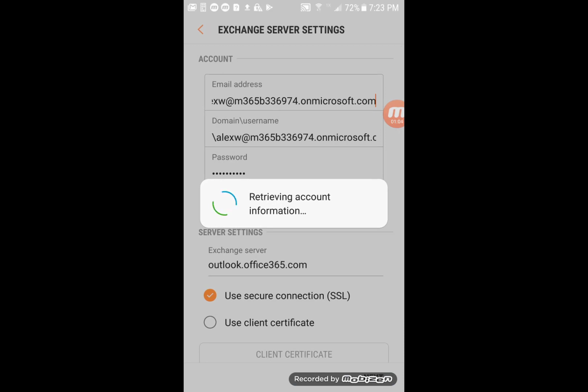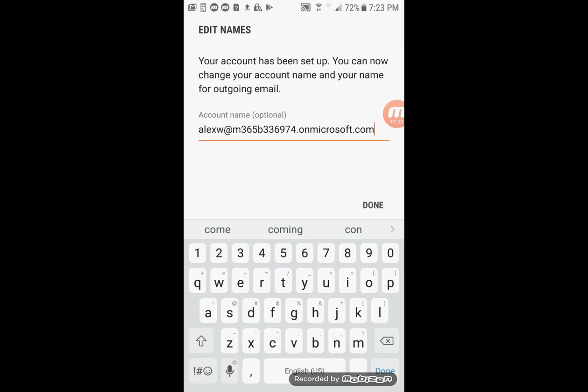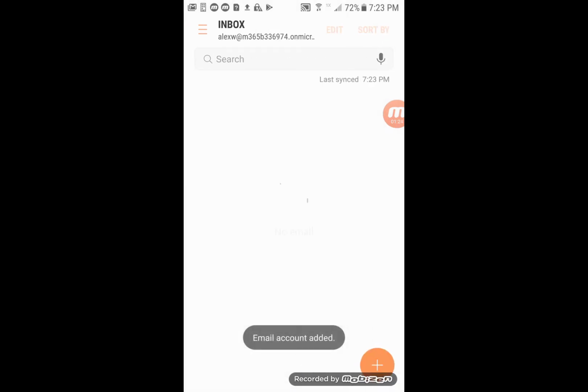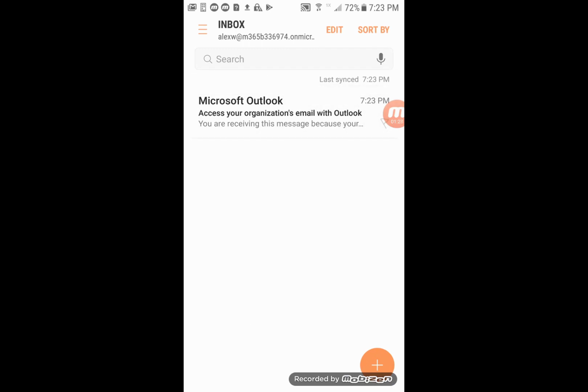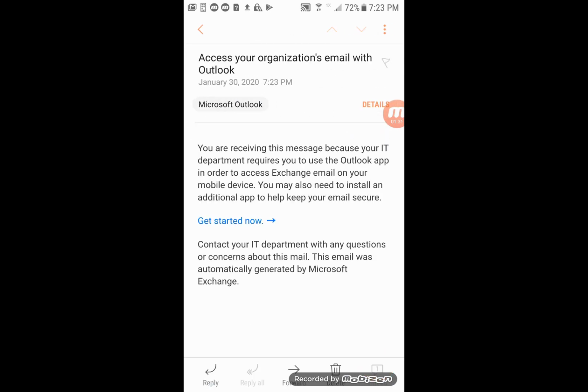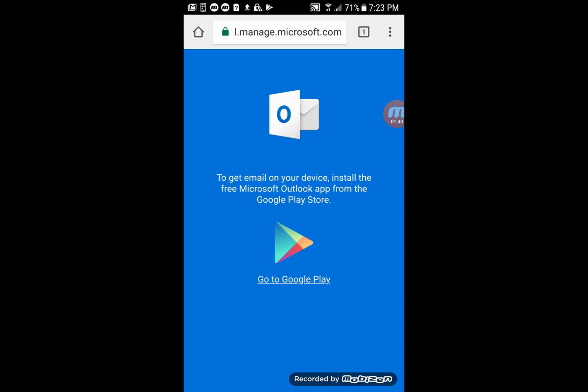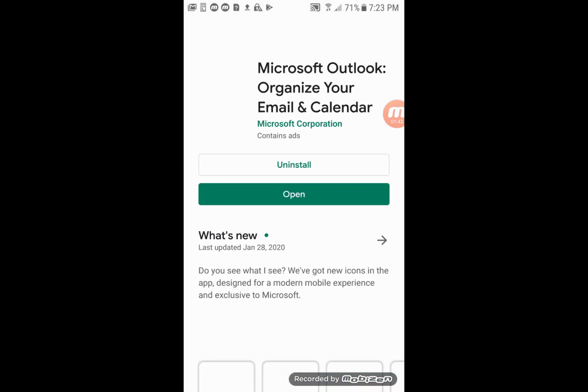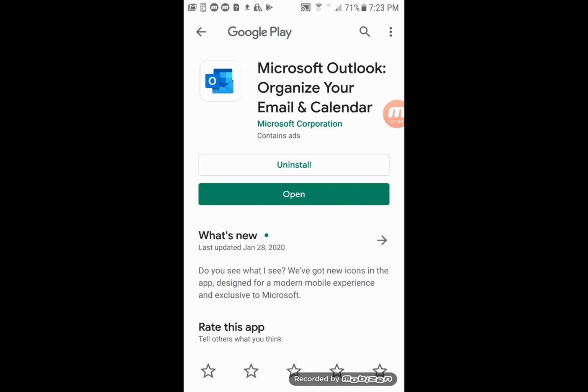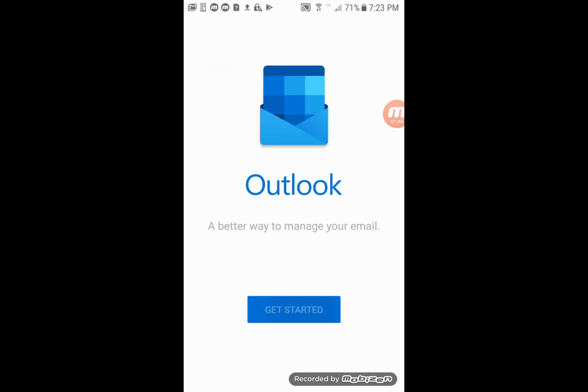It's going through, it's kind of deceiving at first, showing you that it's retrieving the account information and finishing things up. But you'll notice when you get into the inbox, they'll have an email sitting here and it'll detail out that your IT department requires you to use the Outlook app. And it'll give them this link that they can click on to go into the Google Play Store. So it'll redirect down, and if you've already installed it, this is what it'll look like. But if you haven't, it'll click on install and it'll install the app.